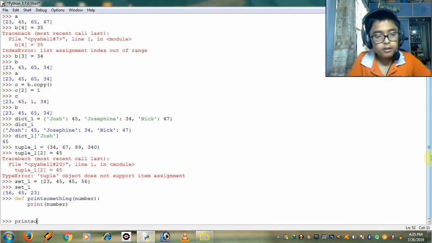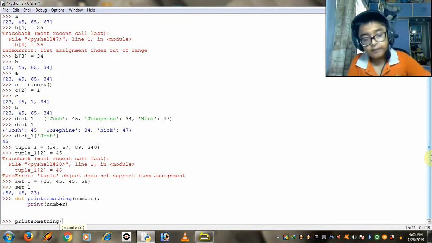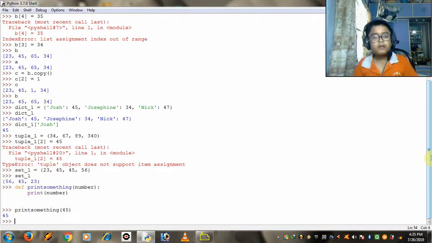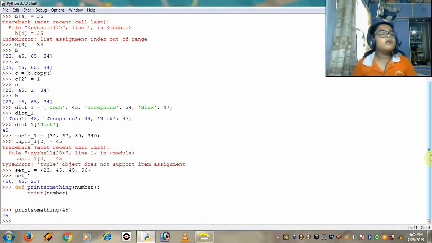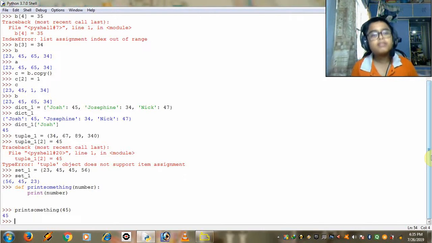Print something. I want to print 45. It printed 45, so it shows it will print whatever I type in between these brackets here. So let's review what we learned today. We learned lists, list functions, dictionaries, tuples, sets, and the define function.